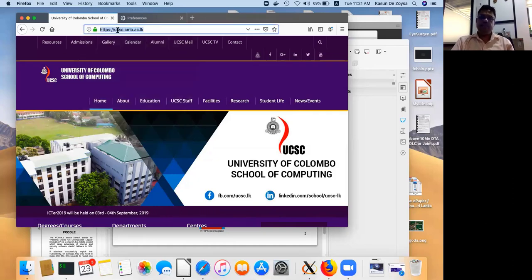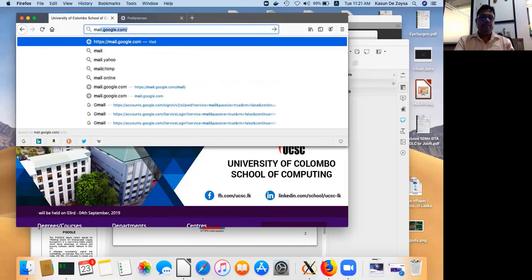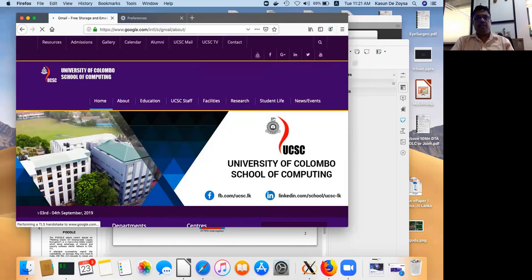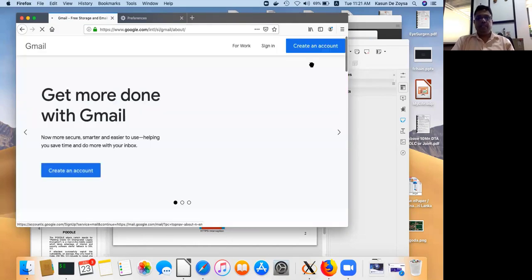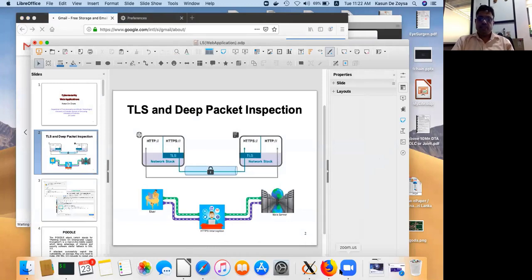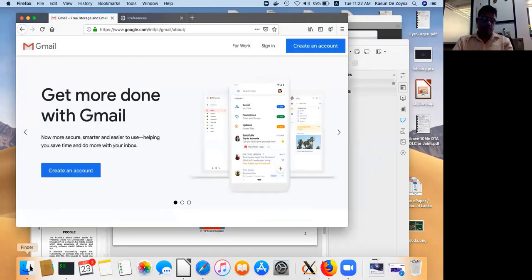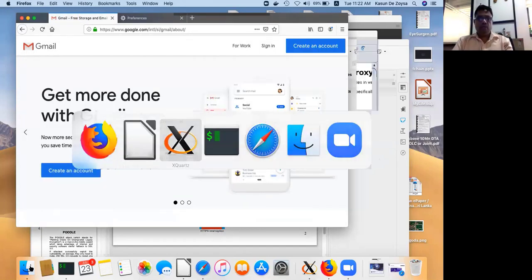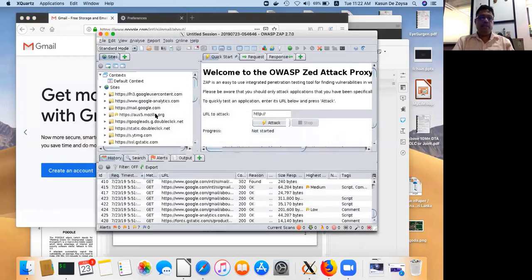So the same thing happens. When you go to mail, use Gmail, it establishes an encrypted connection. It goes through Gmail, and it goes through my proxy. So when I go back to the proxy, it is actually going through the proxy, right? And I will show you the proxy. You see it's coming from Gmail, Google connections, all the things they recorded.